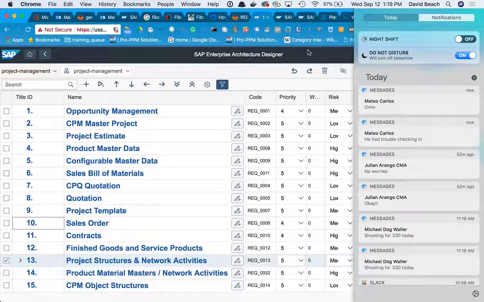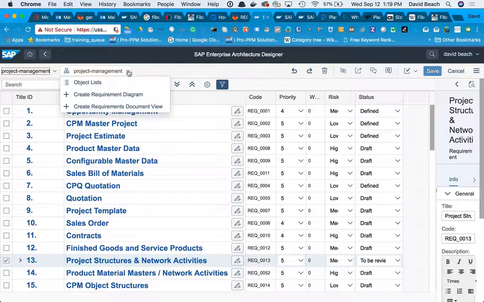Do not. Okay, so that's kind of the thing.